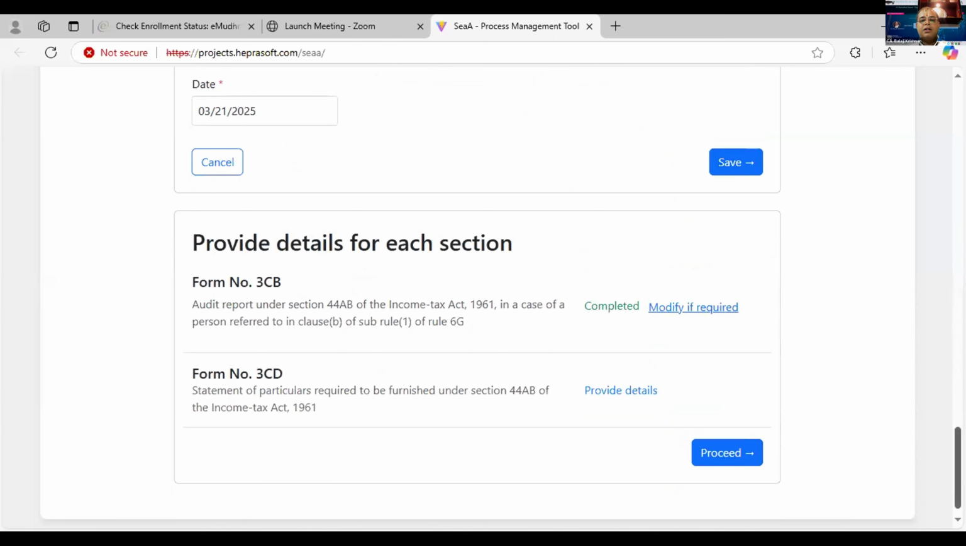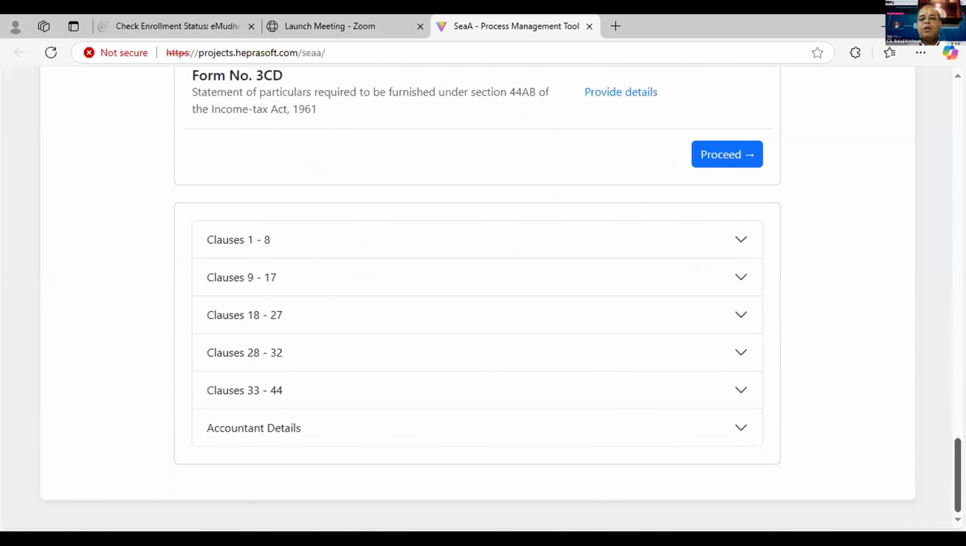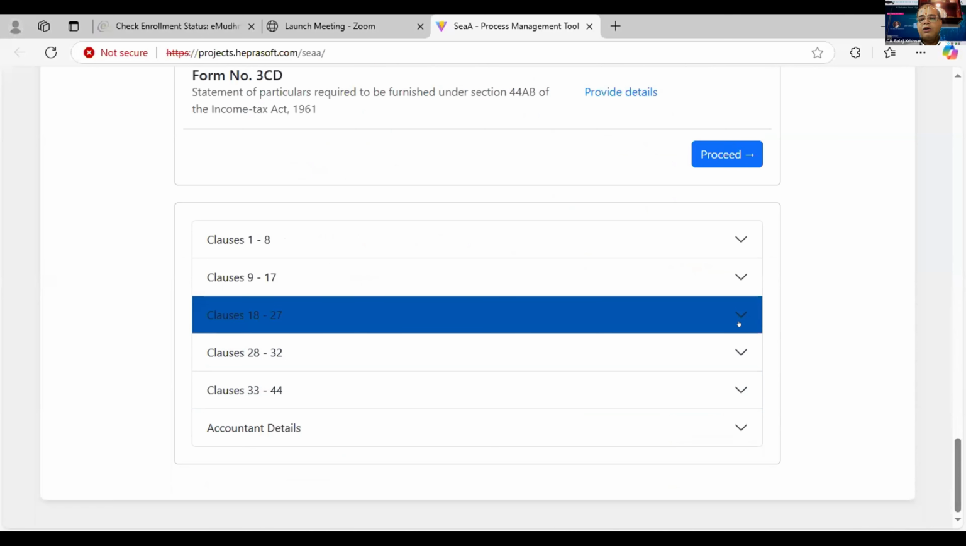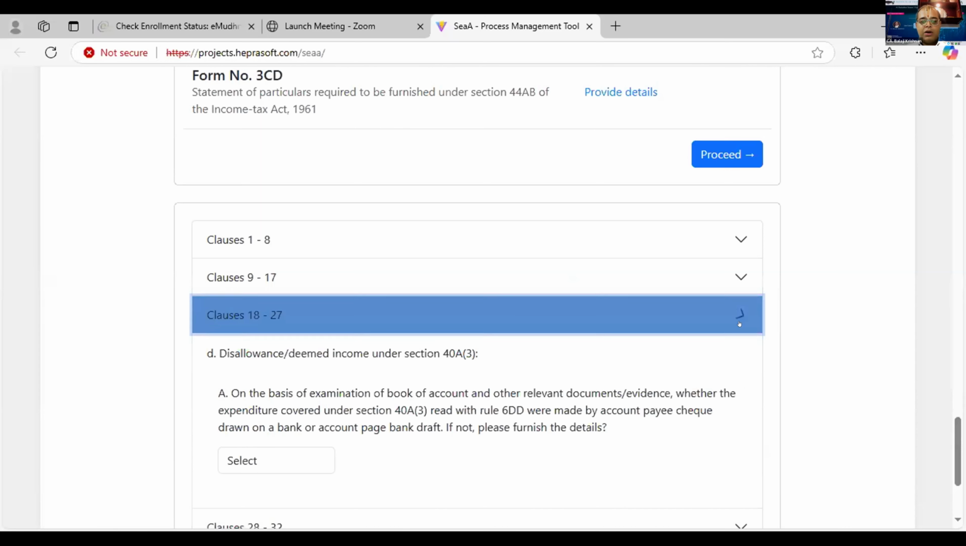So you can see that there is a lot of information required to be filled in form number 3CD. So you will provide details for that. We'll click on proceed. And you can see that these are the basic parts in which the clauses in form number 3CD are presently set. So you will click on this.